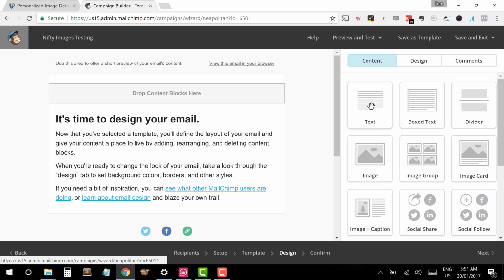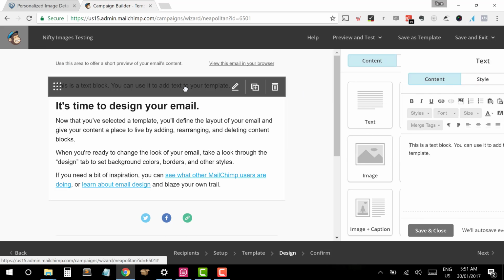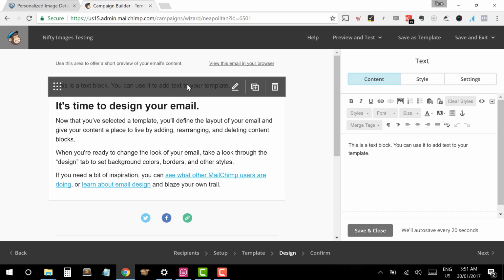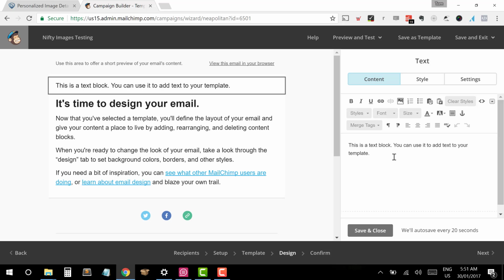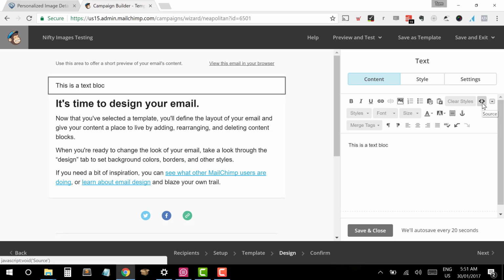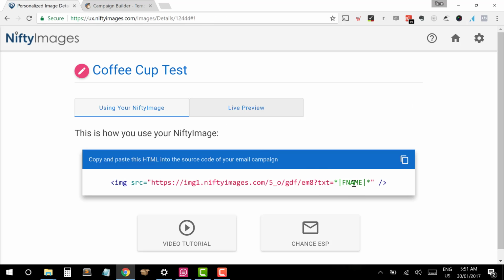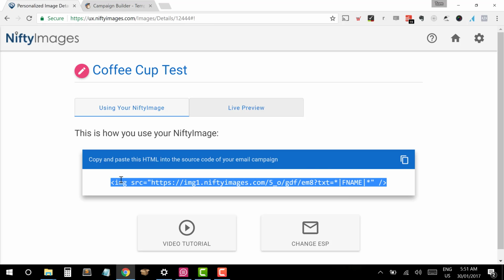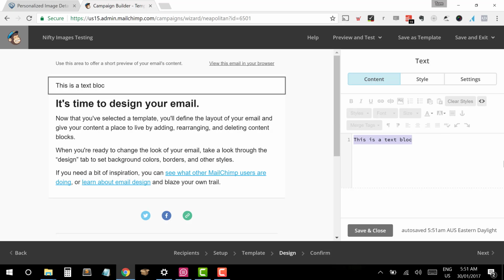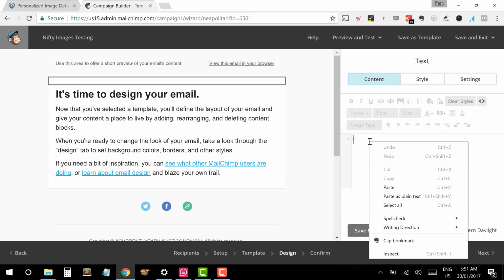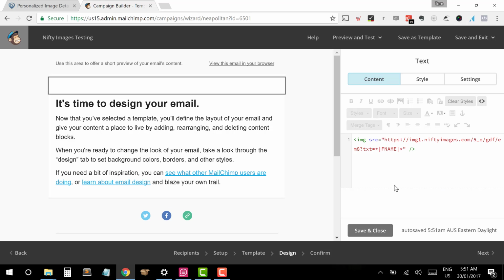Now, once we've put the text block in there, you can see, as we know, we can edit the text in MailChimp to our heart's content. But what we can also do is in this top right, it's got these little triangles, which is for source. If I click on that, it's actually going to be where it shows the actual HTML. So if I go back to my Nifty images code and I select all of that and I go to copy that bit of code. Now within MailChimp, I'll delete everything else out of my text block and then right click and go to paste. And include in my Nifty images image. All right, save and close.